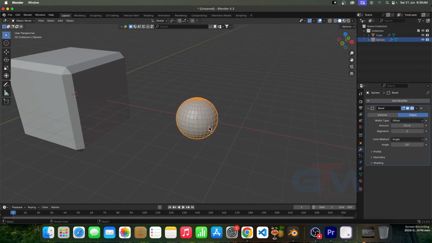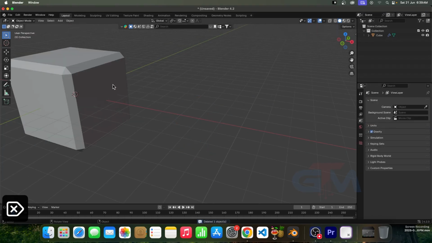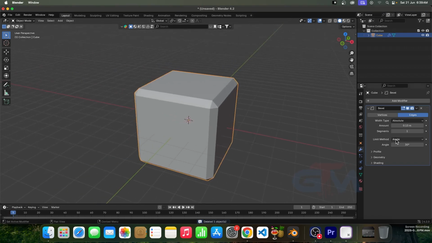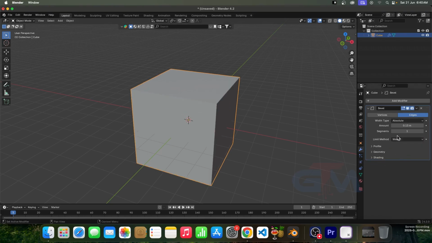Okay, then let me delete this one for now and I will select this one. Now I have weight. What is weight? Basically each edge, or even in your vertices also it is the same, each vertex or edge has its own weight. Okay, right now for this particular object, let me set it to weight here, and here I will keep offset itself.